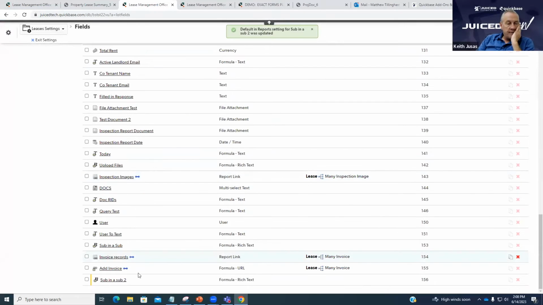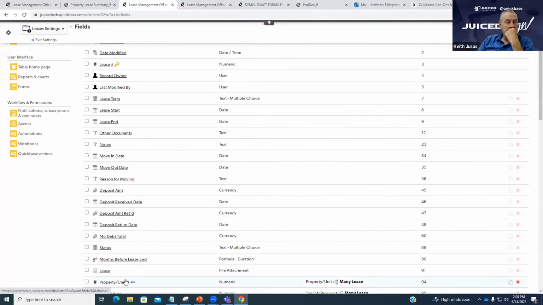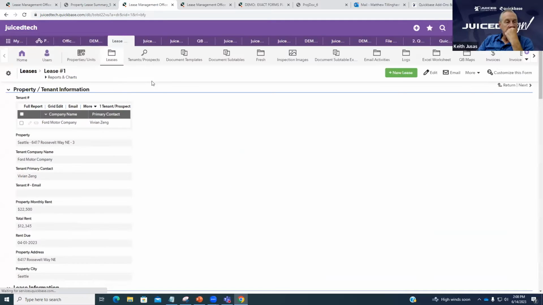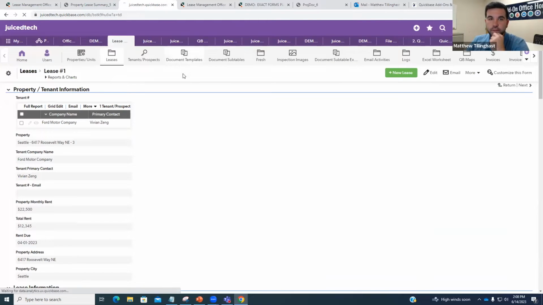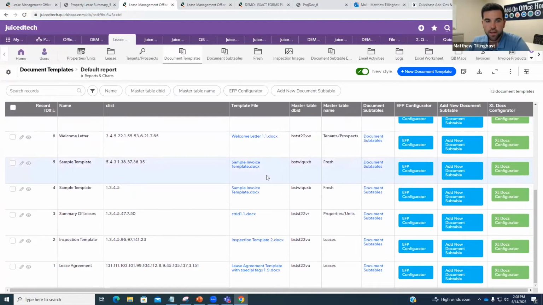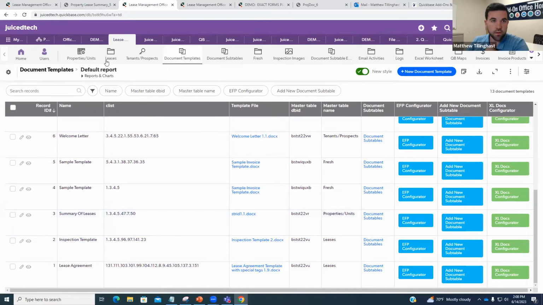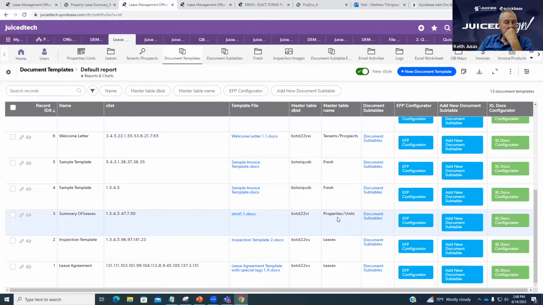And now that that's already made, I'm going to leave that alone for a second. And I'm going to navigate back to my document templates table. Now, our document templates table should look pretty familiar, might look a little different than yours, but I know that the summary of leases document that I just generated before is coming from the properties and units table.